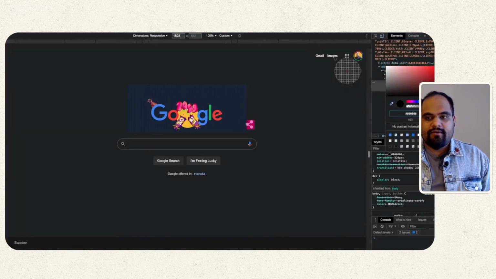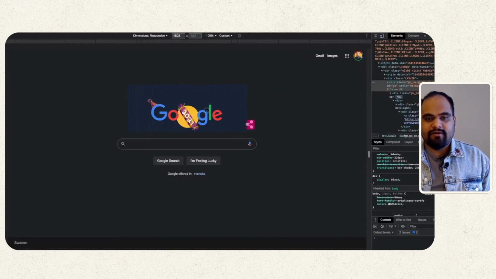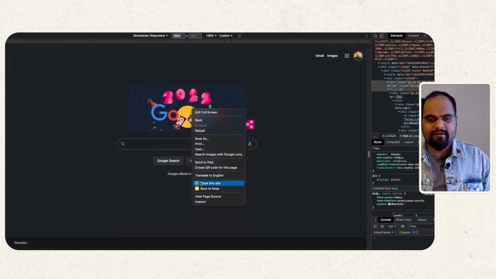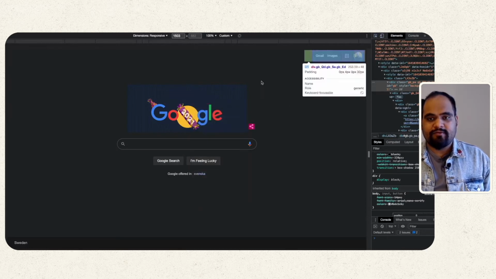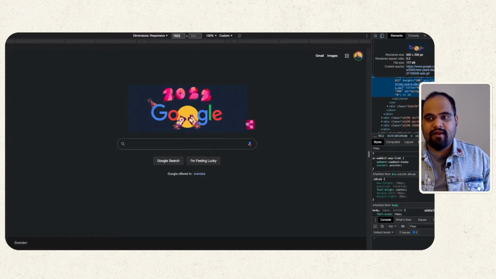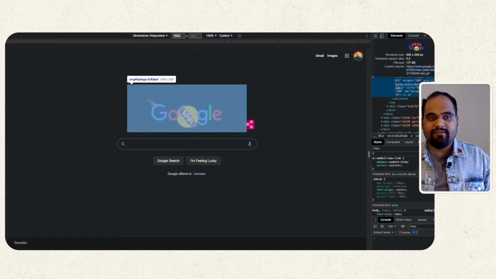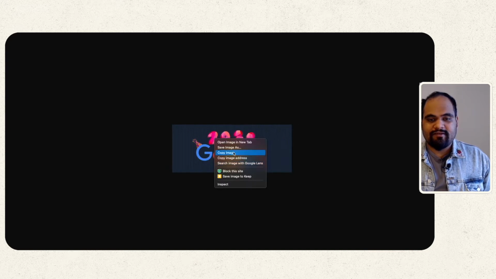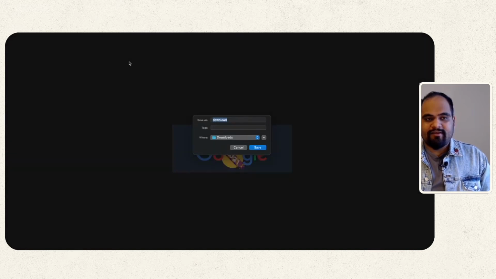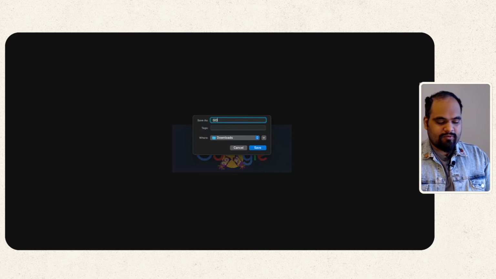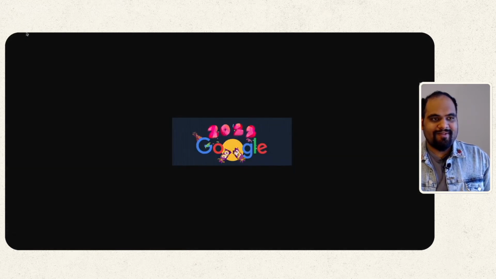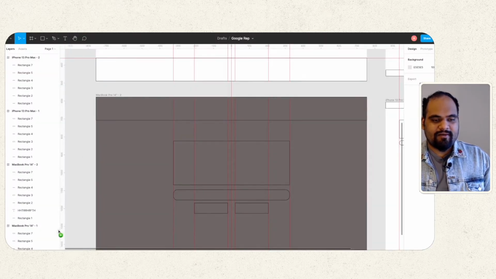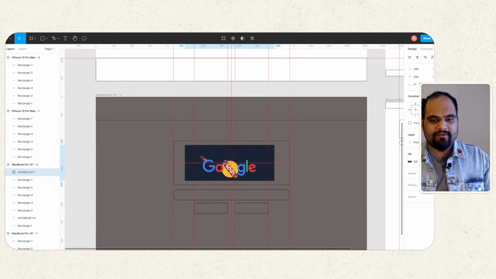Now let's start by adding the image. Okay, we have the Google image. I can just right click over this. Sometimes it's not visible, so you can click on this, and if you are using inspect element, it will also help you find the source of the images. I can just click save image as, and save it in my downloads as Google. Okay, that's all. I'm going to go to Figma, drag and drop this over here, and I have the image now.